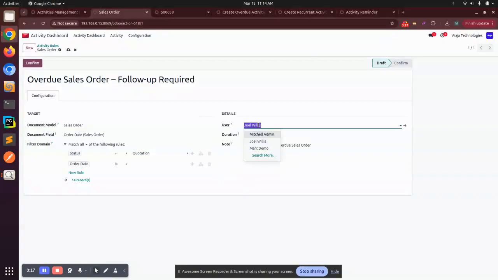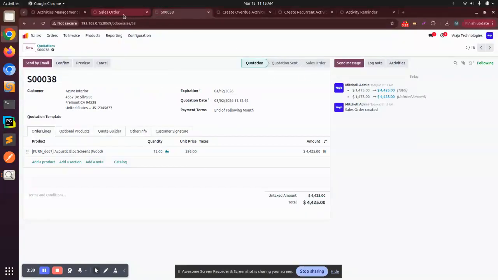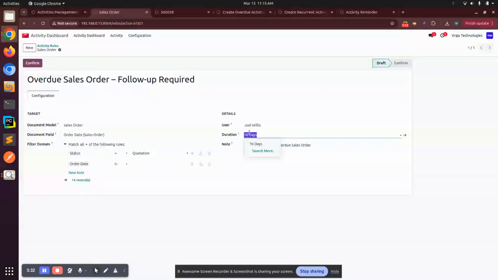So which user is responsible for carrying out this activity? Joey Willis is the responsible user. Next is the duration. Suppose I have my sale order for 2nd of March, and I want the activity to be assigned to the particular user 10 days before, so that the follow-up email should be done by them. I have added a note for the same and set up the duration.